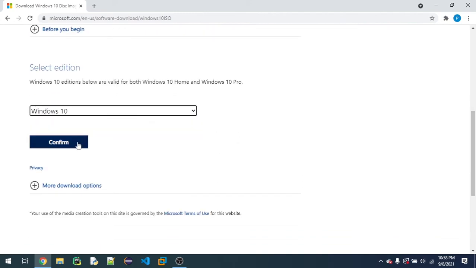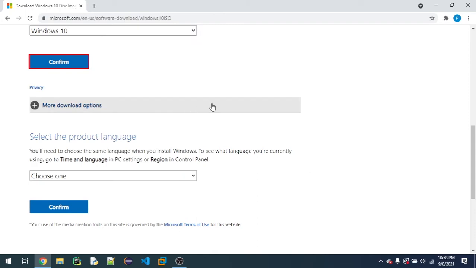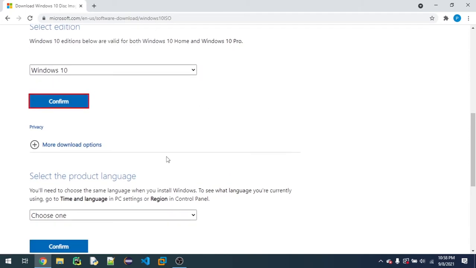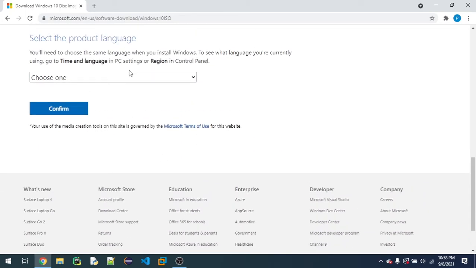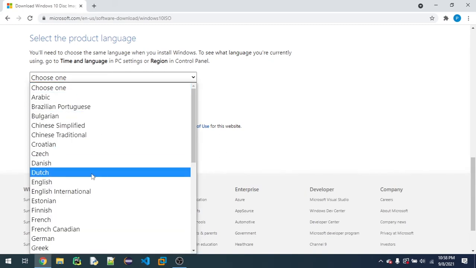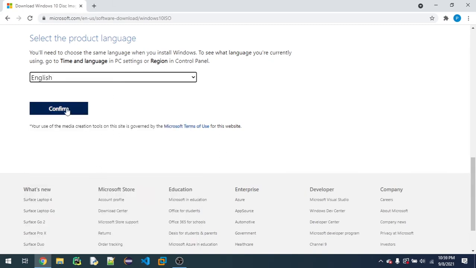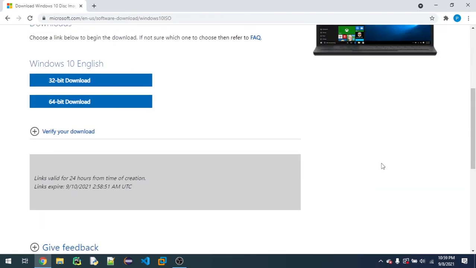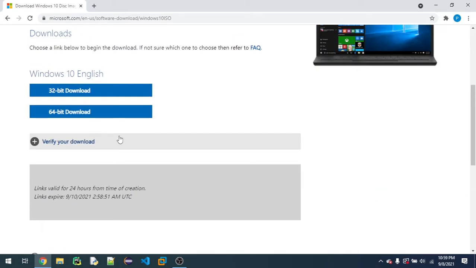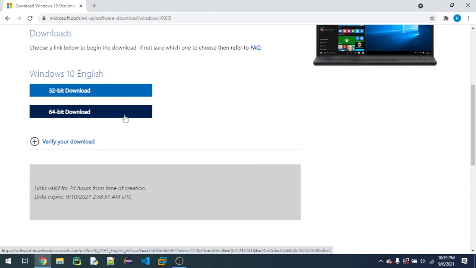We're going to click Windows 10, continue, we'll confirm, and let's go down to select the product language, and we're going to select English or your native language. And let's click 64-bit download. That's going to be more than likely the bit that you need to download. I've already downloaded this, so just click that here. It will start downloading for you. You'll see it down there.